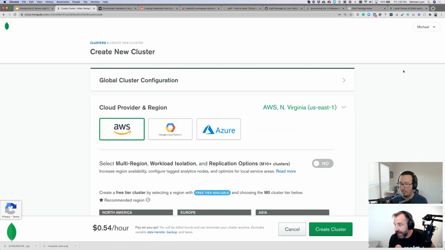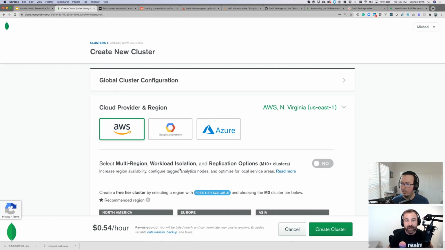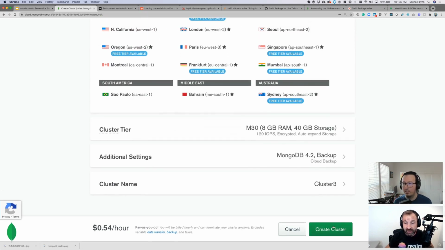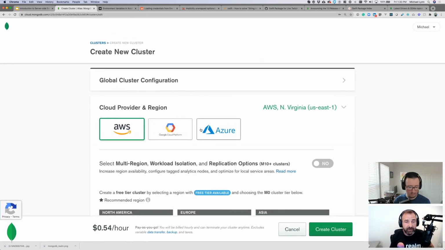Now, for those of you that have been through this before, apologies, but it's super simple. It's like it almost does it for you. I could really just go create cluster and I'd be done. But you want to make sure that you select the cloud provider of your choosing. I can put my MongoDB instances in either one of these.